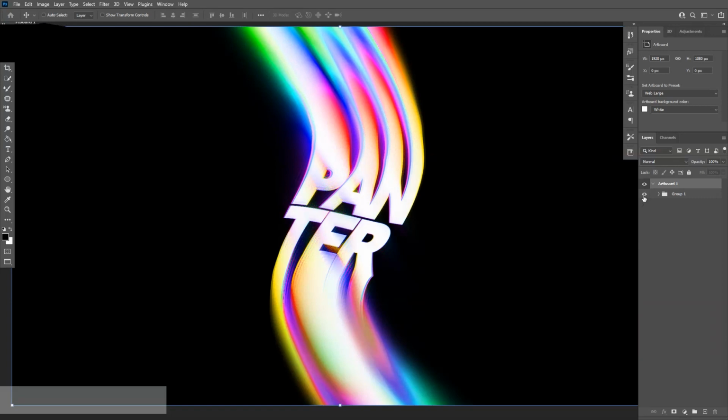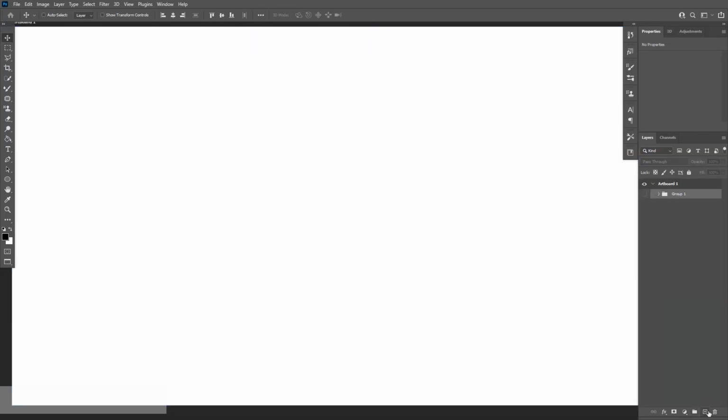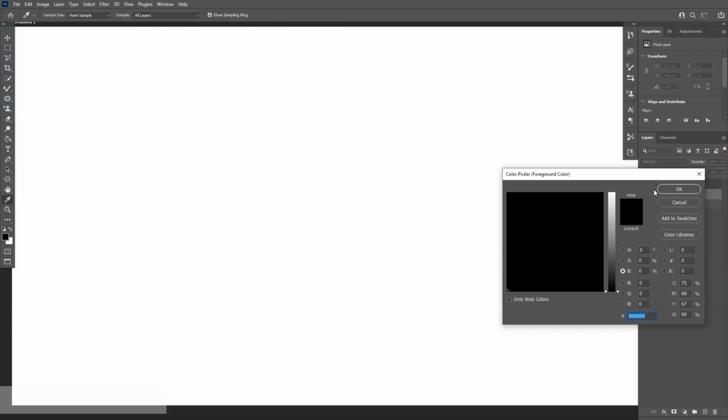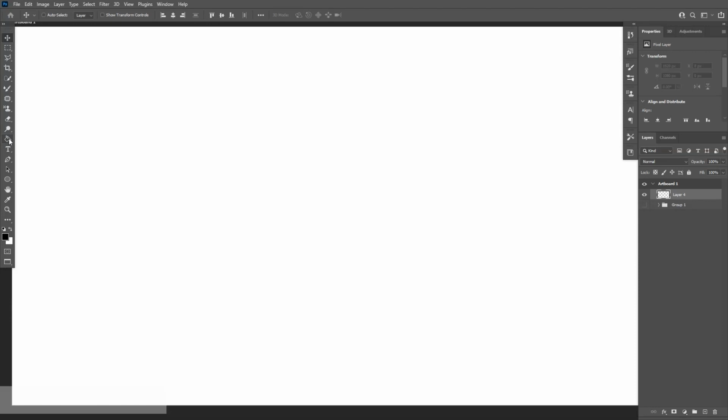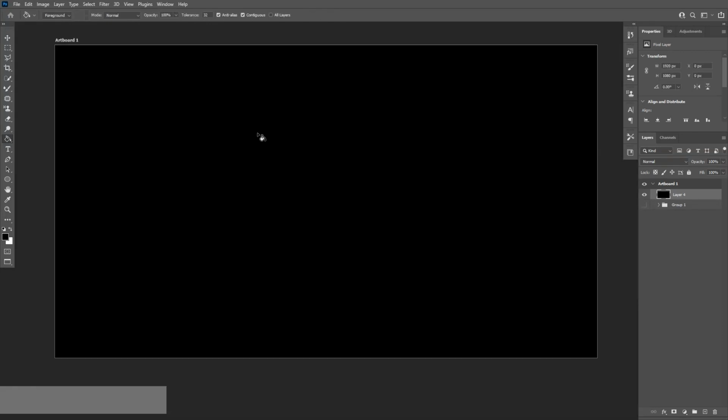So let's do this. I'm going to uncheck this. Let's create a new layer down here. Select the black color, so we're going to work with a black background basically. Select the paint bucket tool, just click here, and now you've got a black background.